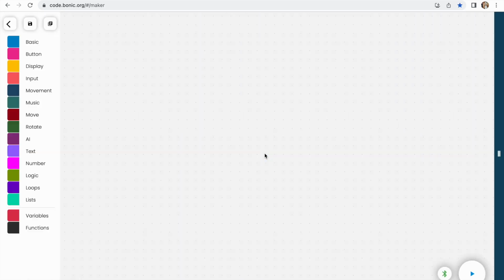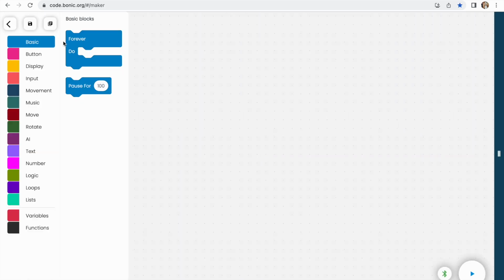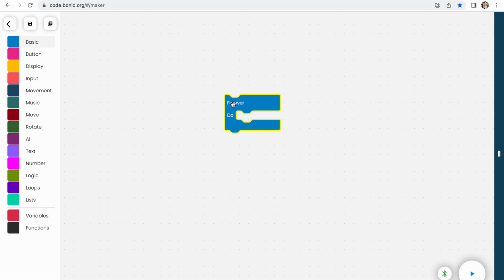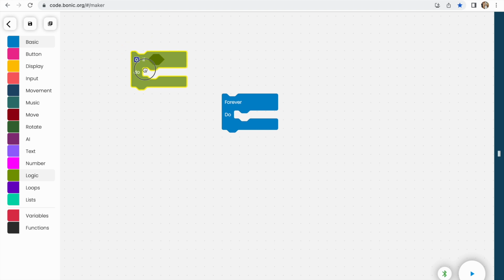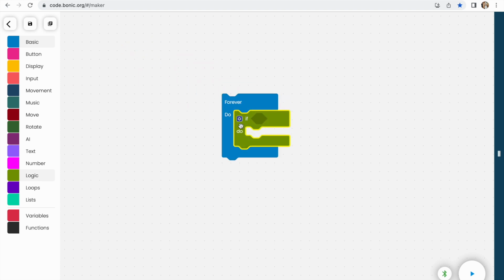Go to Maker. From the basic section, we will drag the forever block so as to continue forever or until we stop. Next, from the logic section, we will drag and drop the if-else block. If else works pretty much the same as the if else in real life.